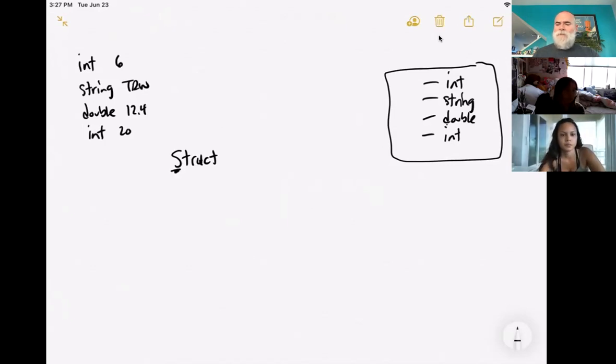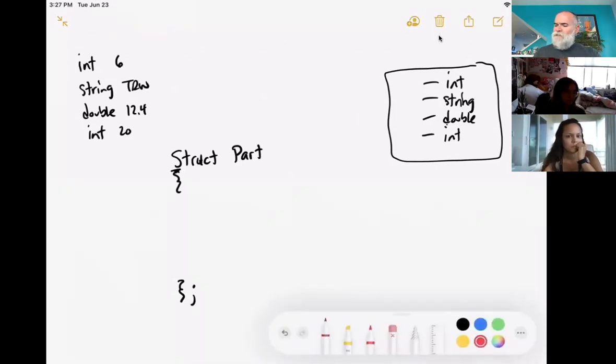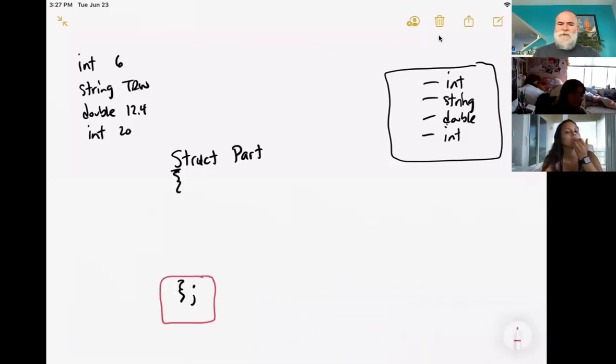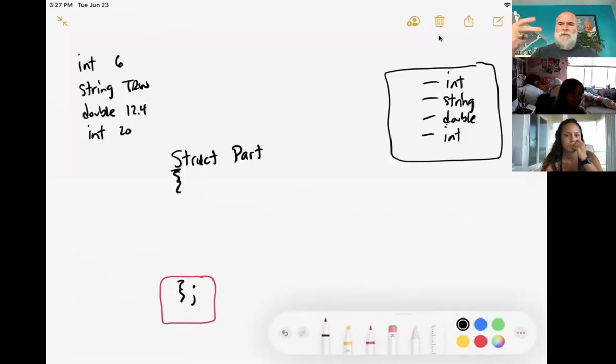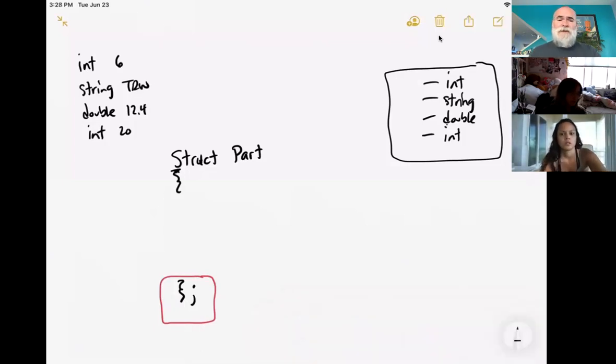Capital S on that. After struct, we come up with the data type. I'm going to just call it a part. Then we've got our braces. And this is a little bit weird too, because we're not used to normally seeing that. After this closing brace, we do need to put a semicolon there. Don't forget that too. Those two little places where you're guaranteed to pull your hair out trying to figure out what the error was.